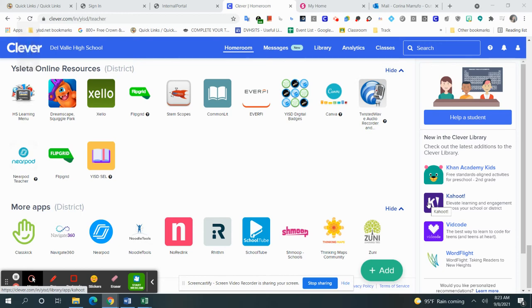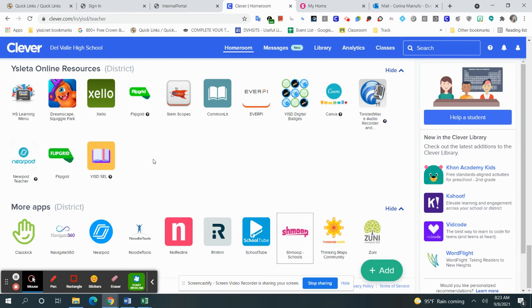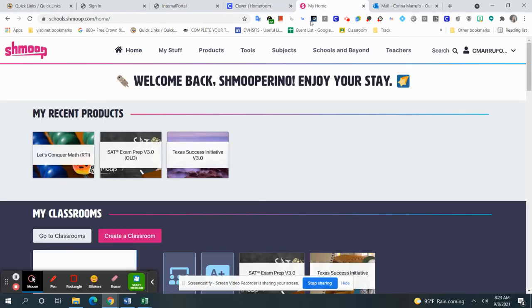All right, so for the Shmoop, you can find it on your Clever account. So if you log into your my.ysd.net, you go to Clever, and then when we get to Clever, you scroll all the way down to the bottom. On the More apps, the district apps, we have Shmoop here, which I have already opened. And so it takes you to this webpage.